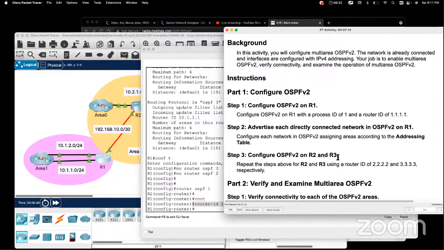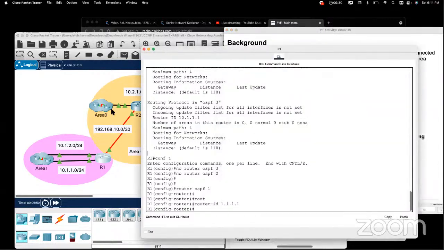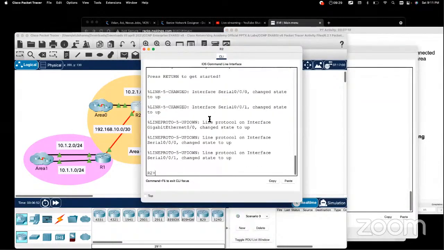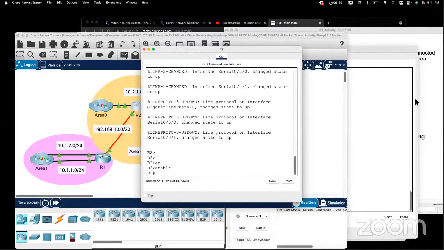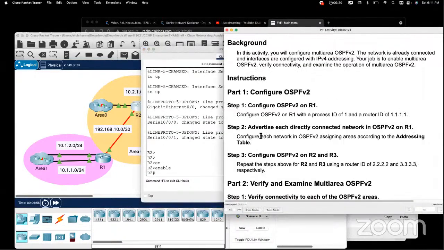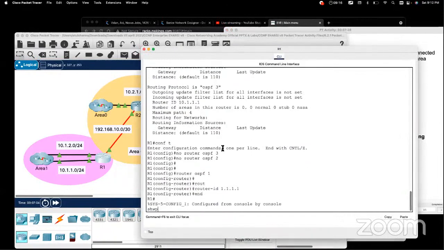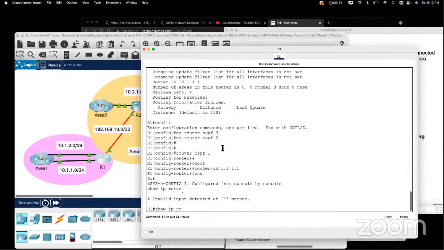So router 2 and router 3. We will go to router 2 and do the same thing. But you can see we should also configure each network in OSPF version 2. So whatever networks the router has in the routing table, we check with show IP route.